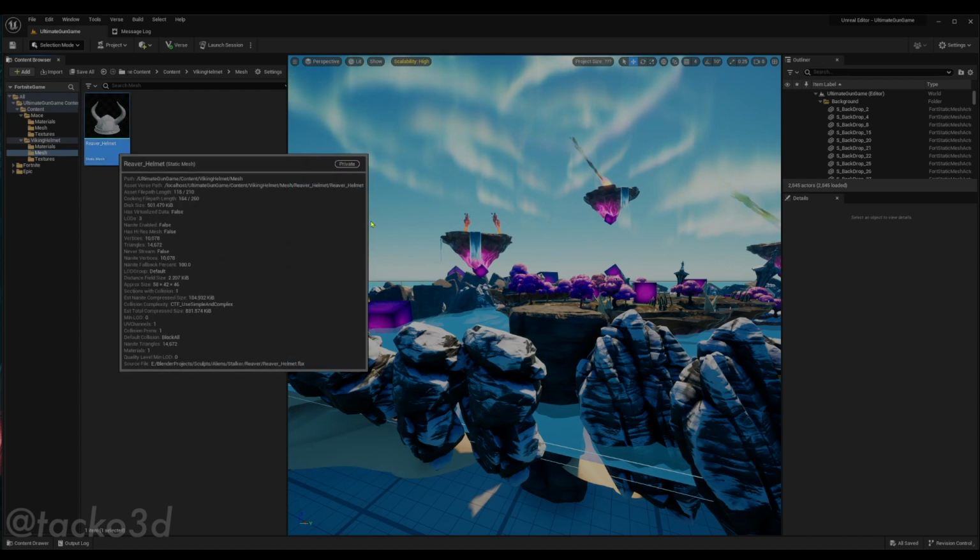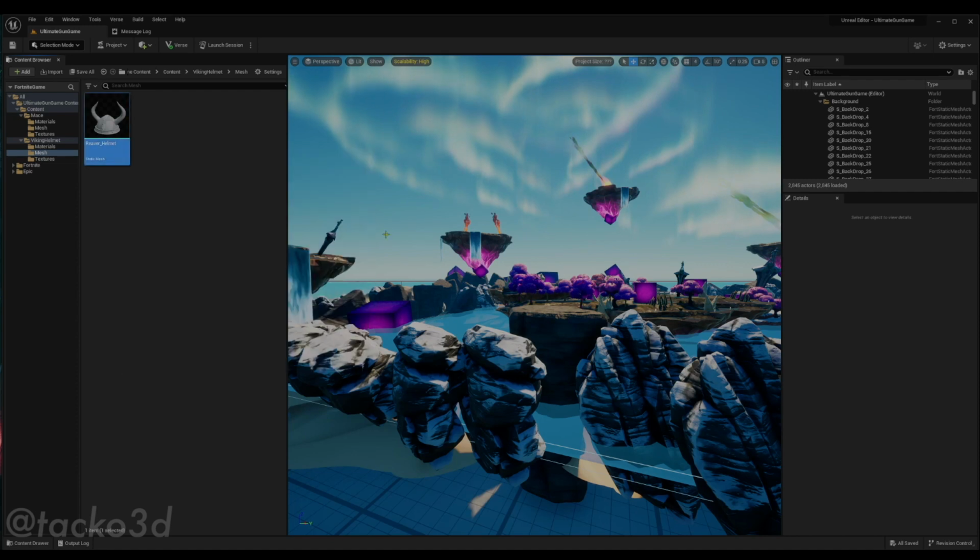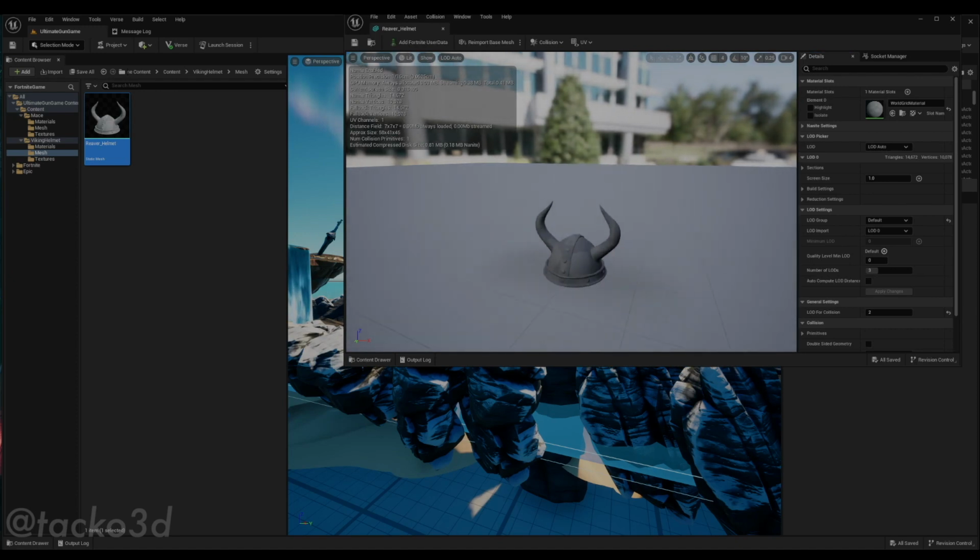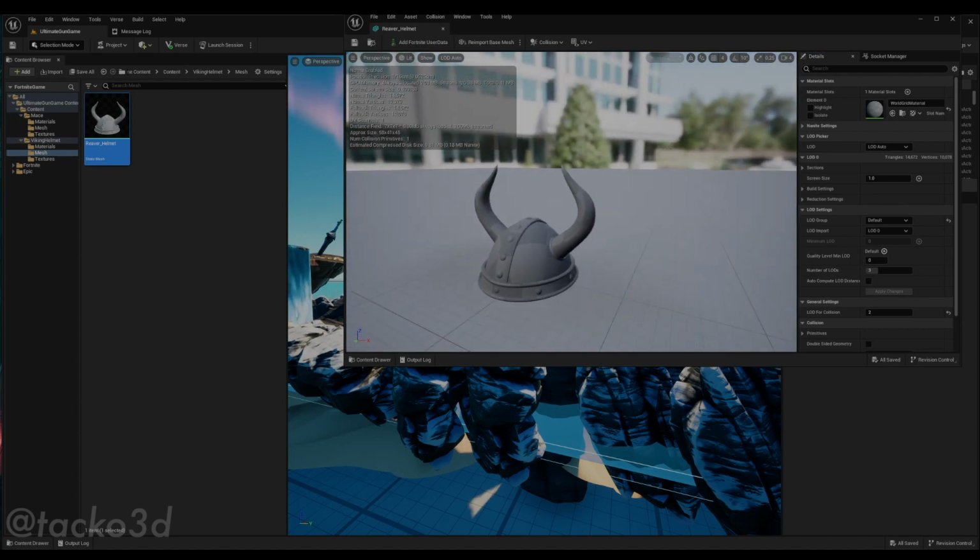Let's open it to make sure it looks good. Just double click, and yep, that's the helmet.